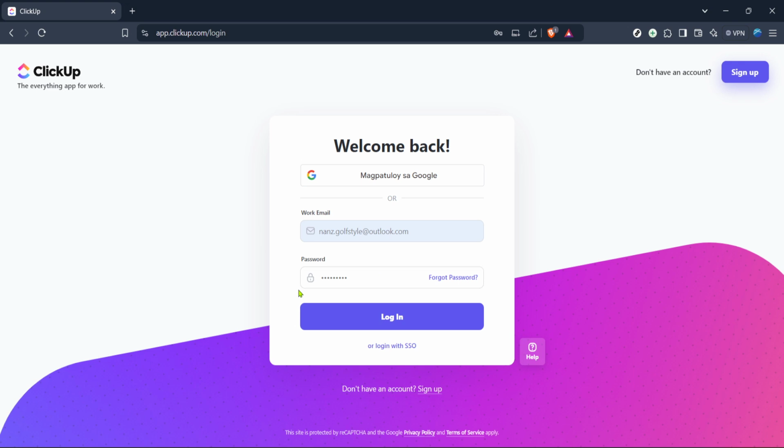After entering your email, you'll be asked to input your password. This is an important step for protecting your data and ensuring that only authorized users can access your workspace. If you've forgotten your password, don't worry. There's usually a link to reset it, getting you back into your workflow without much delay.